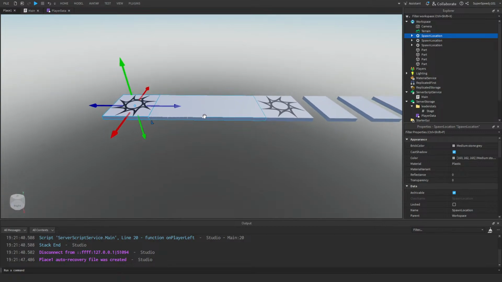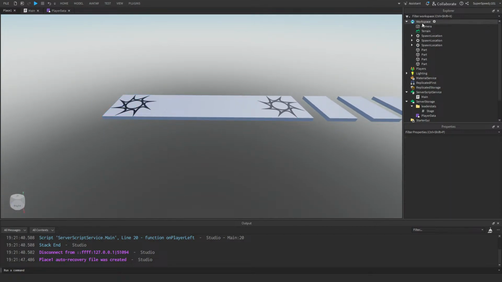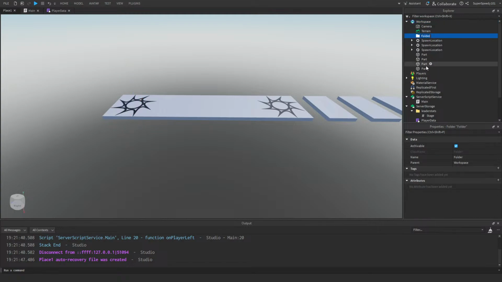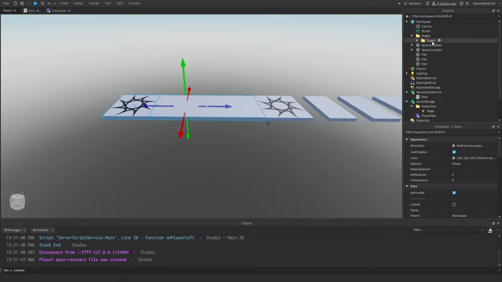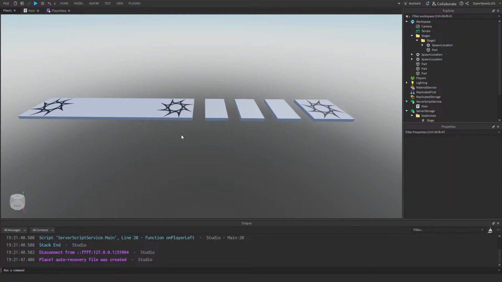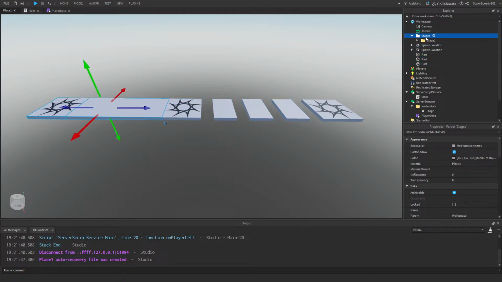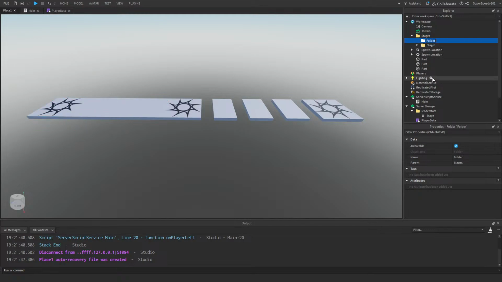I would have done that first, but I didn't think about it. So I'm going to create a folder. It's going to be called stages. And within that stages folder, I'm going to create a stage 1 folder within it. I'm going to put all of the parts of stage 1 into that stage 1 folder. And I'm going to do the same thing for stage 2. But first I need to make the folder again. And now we have a stage 2 folder.